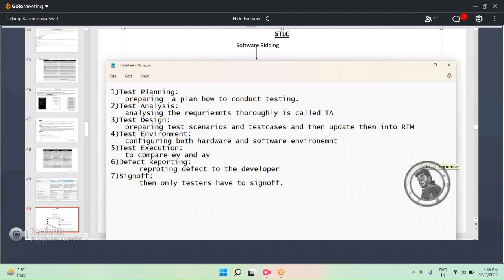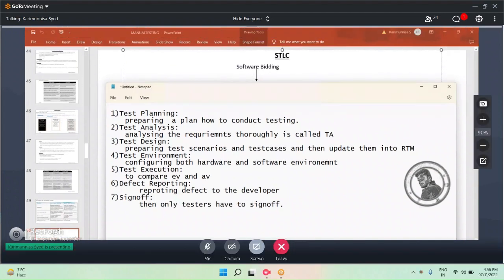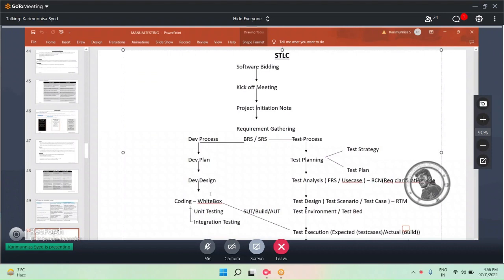These are the seven phases we have. Preparing a plan. After that, analyzing the requirements. After analyzing, convert the requirements into scenarios and test cases. Set up the environment. Once the environment is set up, start executing those prepared test cases. During execution, if you find any defect, report it to the developer, and if all is successfully done, then sign off. This is the STLC process, how to conduct the testing process.